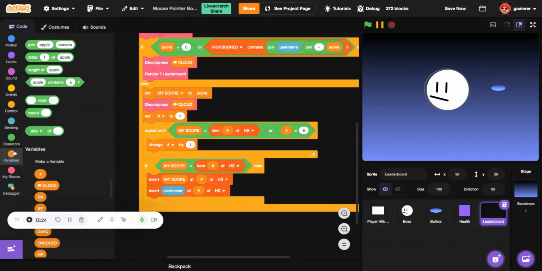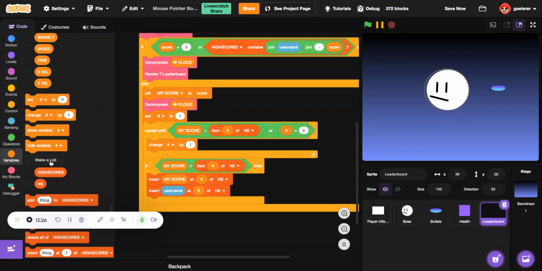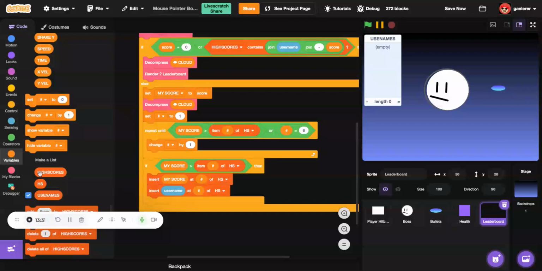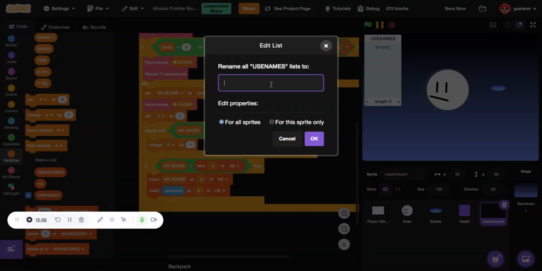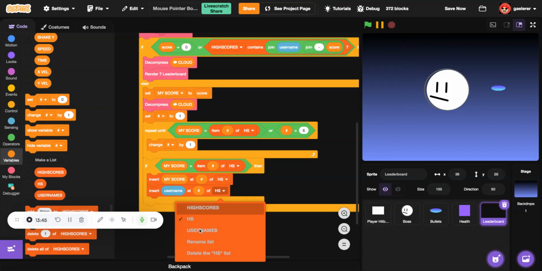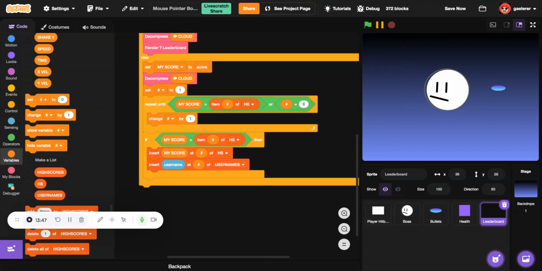Now make a new list called usernames for all sprites. But I typed it wrong, so usernames. Okay, like that. So at usernames.